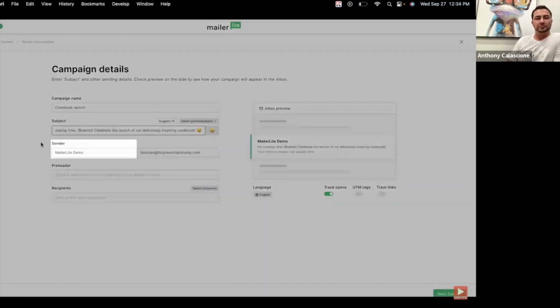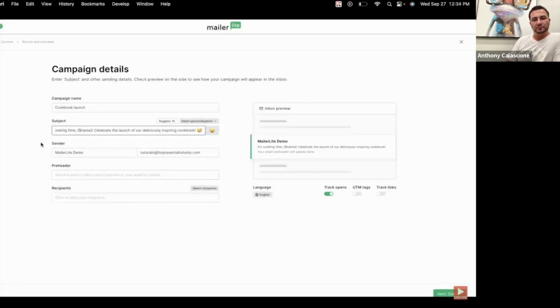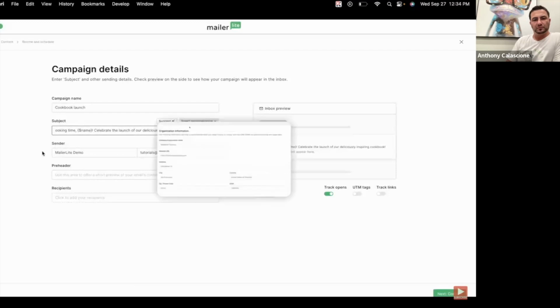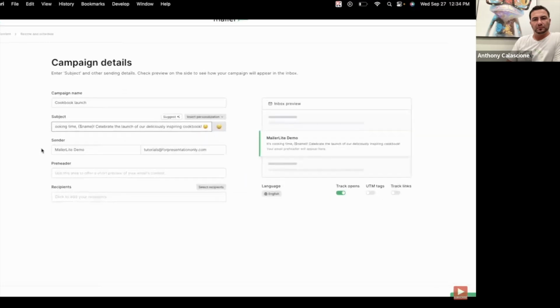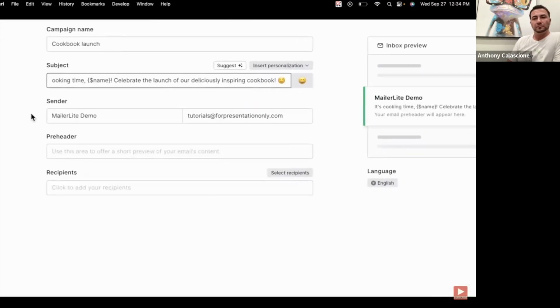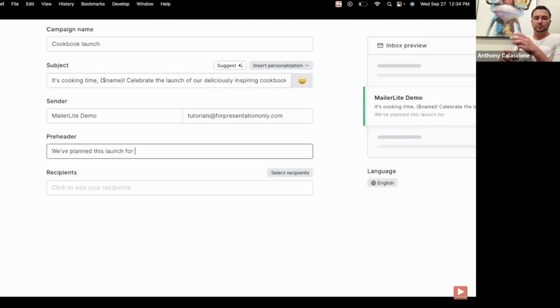Next up, let's have your sender's name and email paint a clear picture of you or your business. And don't forget, you've got to verify any email address before sending a campaign from it. If you need help with that, we've got an article and tutorial linked below. Now we get to fill in the pre-header. You want it to relate to the title and content you'll put within the email. Let's go with, "We've planned this launch for months. Thanks for your amazing support."